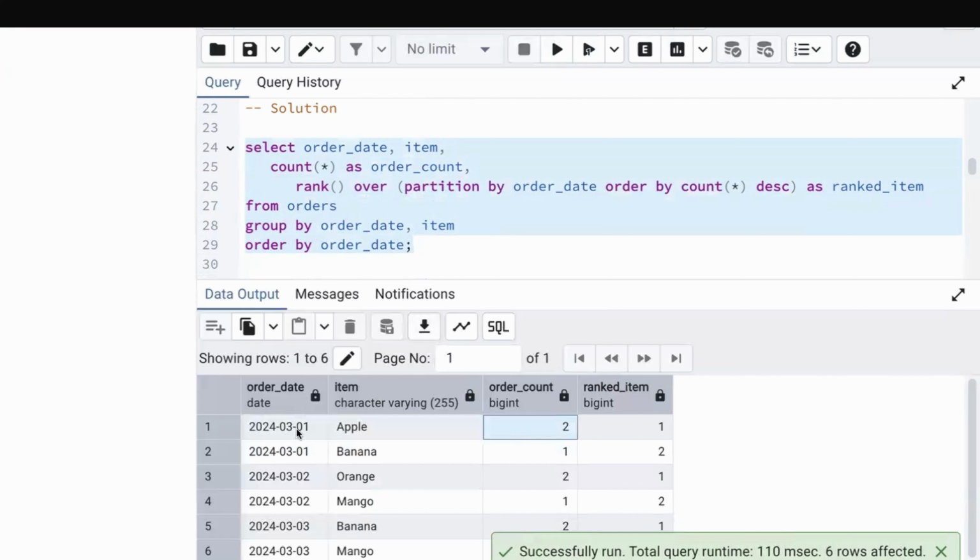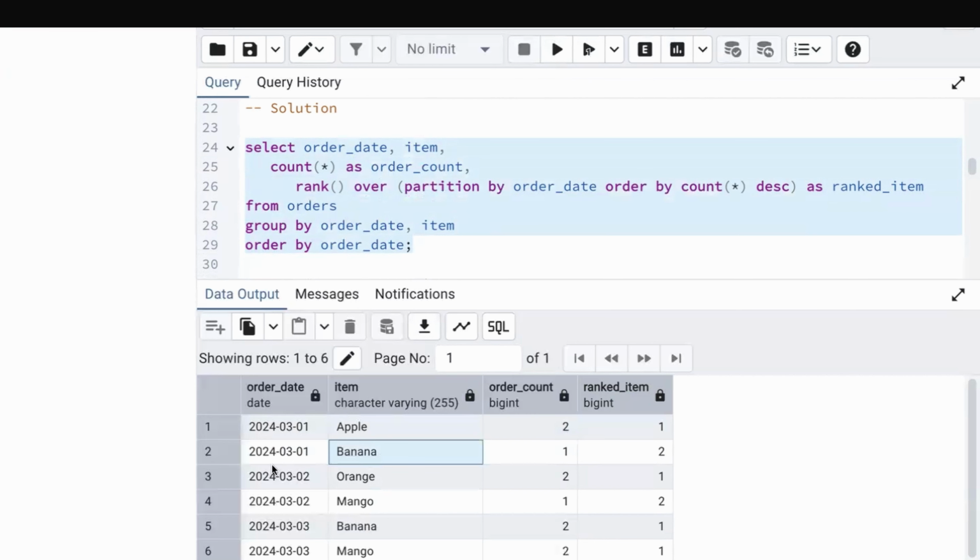Now we have first March apple, order count is 2, and the rank of the item is 1. Then banana on first March has order count 1, rank is 2. Now on second March we have item orange, order count is 2, and the rank is 1. Then on second March we have mango, order count is 1, and the rank is 2. Now on third March we have banana, order count is 2, rank is 1. On third March we have mango, order count is 2, and the rank is 1.